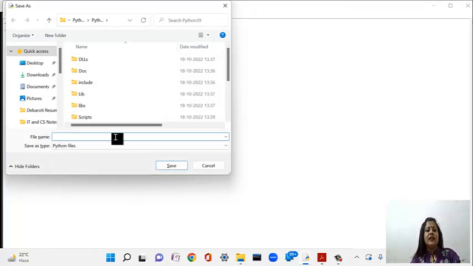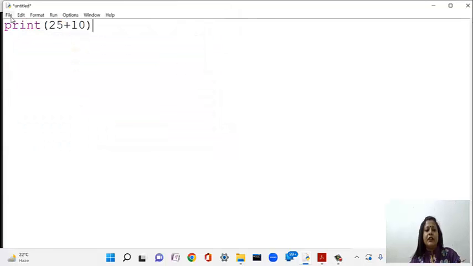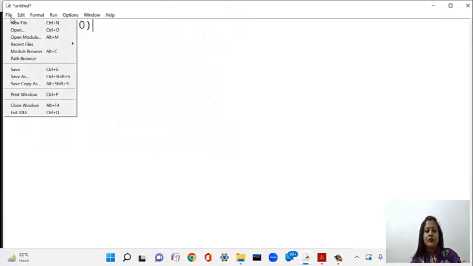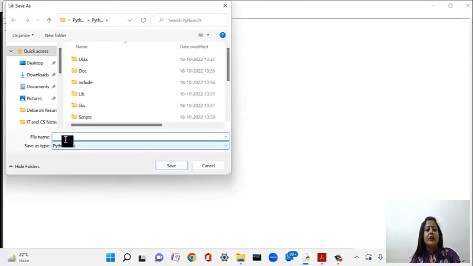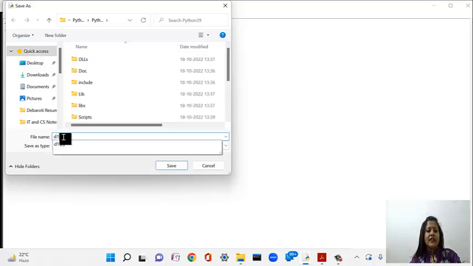Now, how will you save? You will just press Control S, otherwise File, Save As. You have to give a name here. So I am giving, suppose, any name with .py. Py is the extension of the Python file.